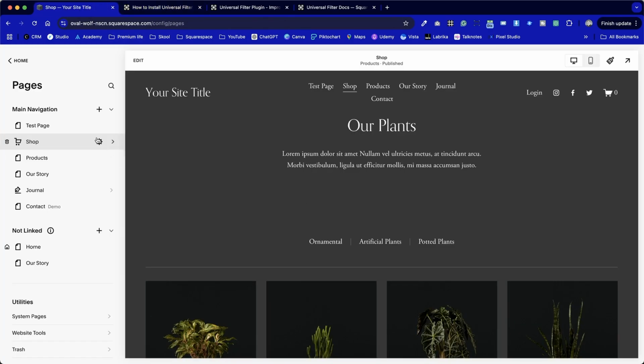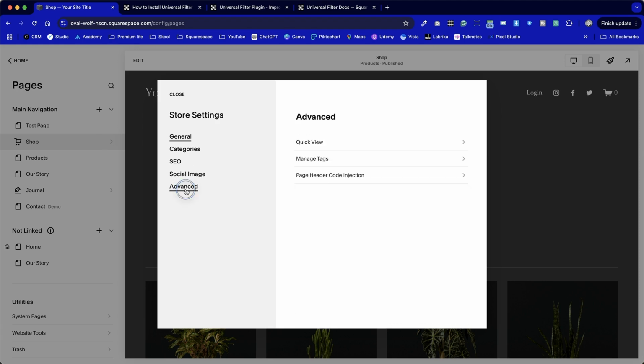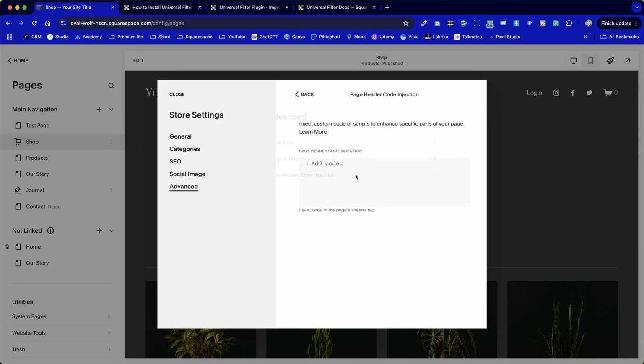And then we go to our shop area, click on the cog icon to go into settings, pop down to advanced at the bottom of the menu, and then go to, again at the bottom of the menu, page header code injection. Once we've got this open, we should see this code block here. Don't freak out at this stage if you're new to coding. We're going to be copying and pasting throughout the entire process. So now I'm pasting that information in. And we can see that the script's in place.